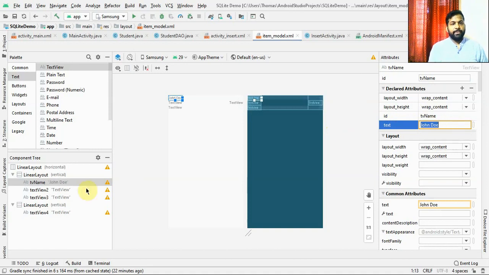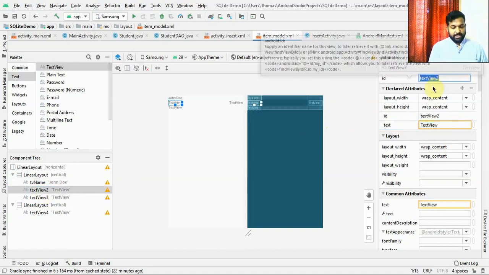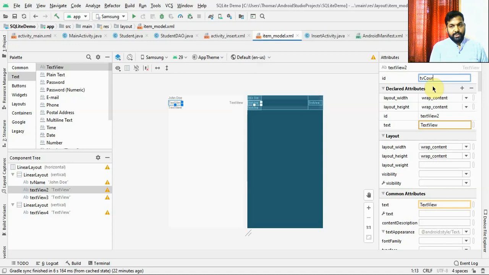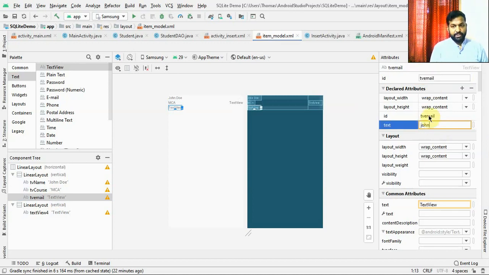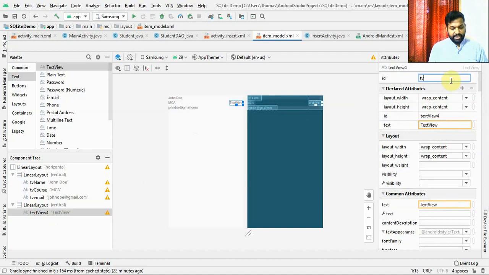So I'll just say John Doe, and the second one is TV course, which will display the course of the student. So I'll just put MCA, and the last one is TV email, which will display the email address of the user. So I'll just say johndoe@gmail.com. So something like this. So the website would look like this. And the last one is the registration number. So I'll just put TV register number. And in this register number, I'll just put some text so that we know how our register numbers look like.